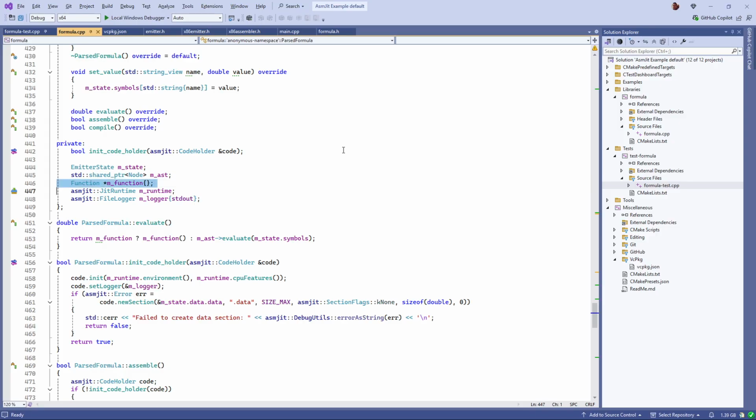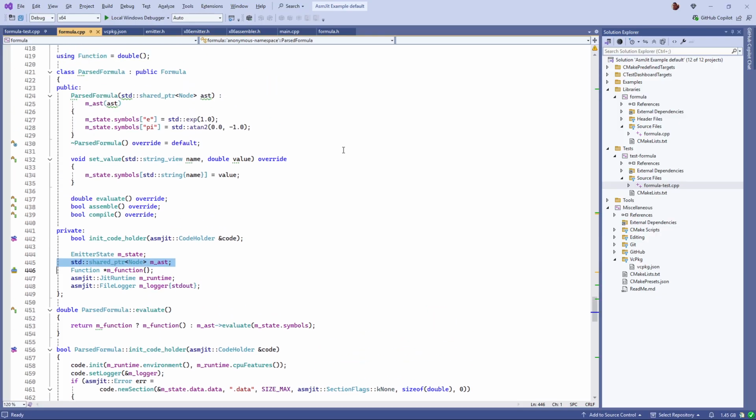This is my function pointer that I'm going to get as a result of either my assemble operation or my compile operation. And so I'm holding the function pointer and this JitRuntime as members of the same class, so they have the same lifetime. So it's not possible for me to call the function with the runtime having been destroyed. If you do that, it'll just segfault, so that's bad. Don't do that.